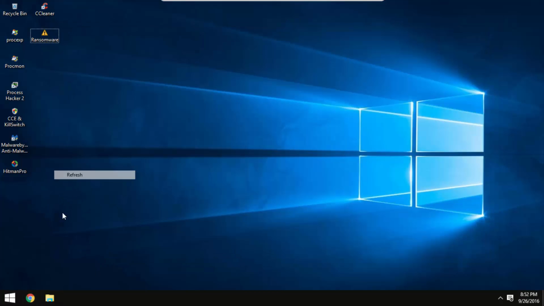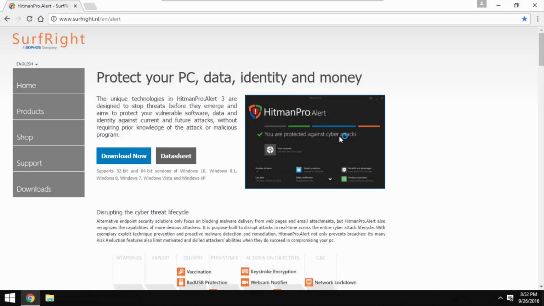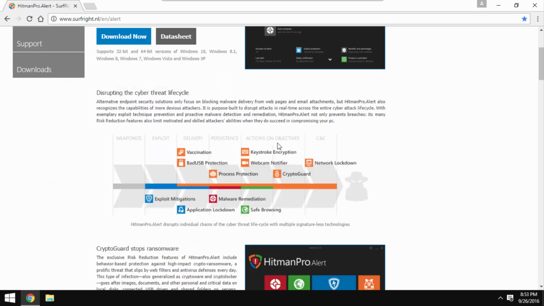So, let's actually go look at some news of this program. Okay, it's basically to stop threats before they emerge and aims to protect your vulnerable software, data, and identity against current and future attacks. So basically, as you can see, it says the features down here.